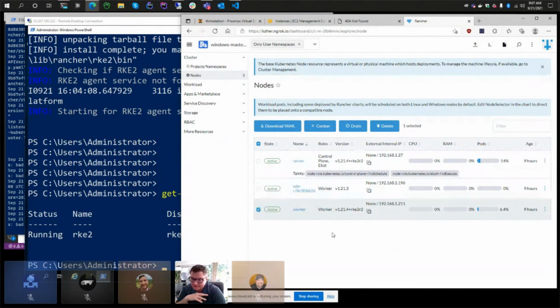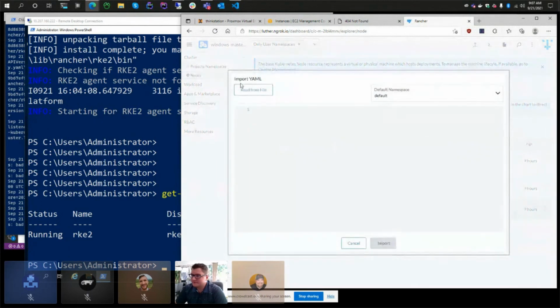So if you need a Linux service, you can pop in a Linux worker. If you need a Windows application or a Windows service, you can pop in the Windows worker. That's how this should be. It should be a nice hybrid environment. Now, if we go into here, I'm going to import some YAMLs.